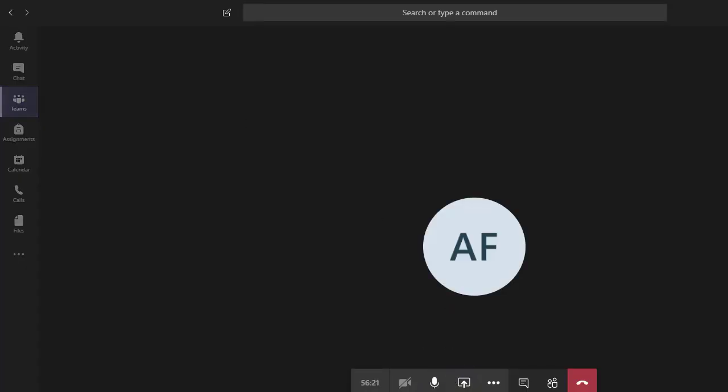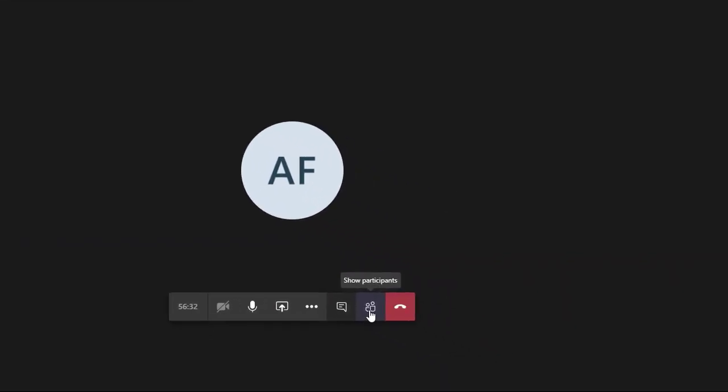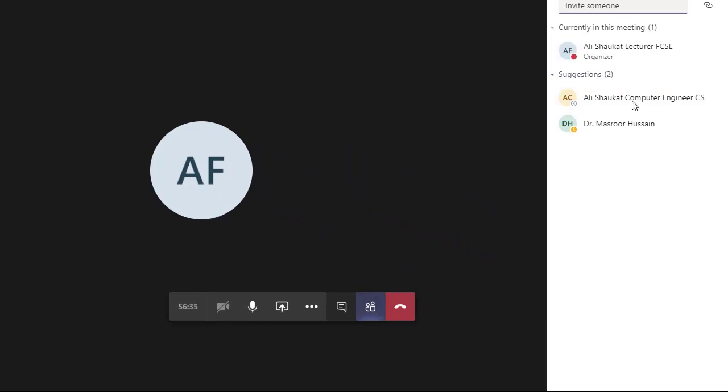If you click on this menu, when a call is initiated, you have multiple options. The first option here is hang up. If you click here, obviously the call will end. Second is show participants. Here you can see all the participants of this call. For example, right now only the owner of this group is part of this call. If there are multiple other team members, they will be shown here.